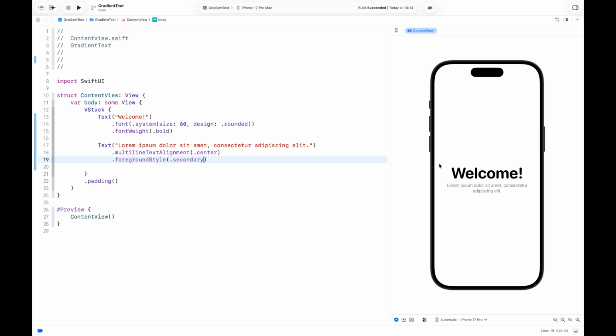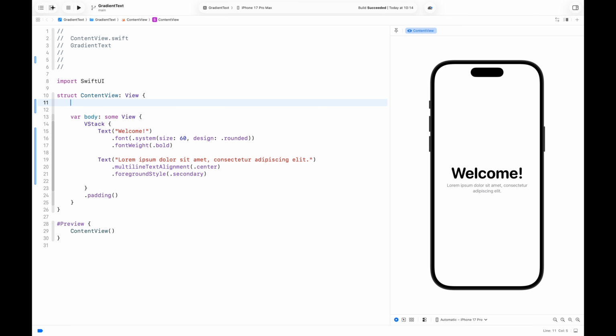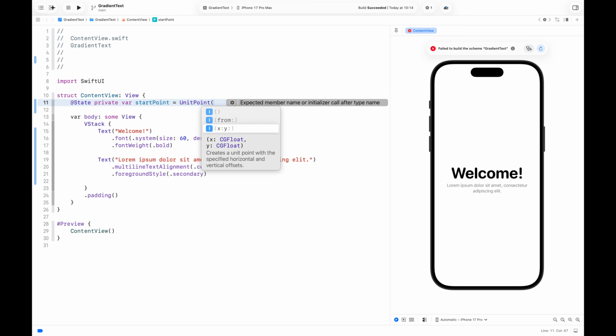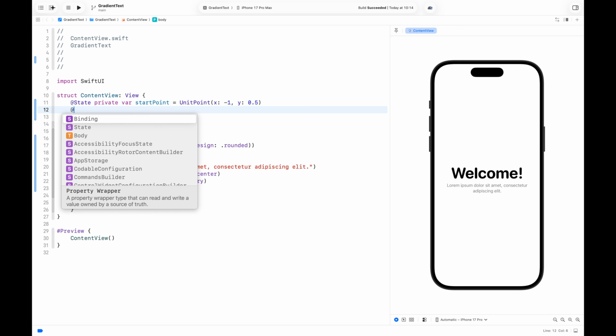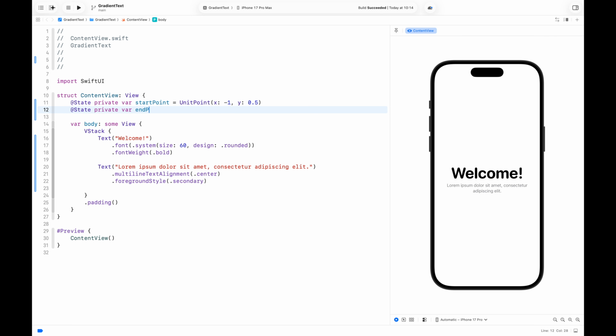We want to make this welcome text an animated gradient that starts sliding from left to right. Therefore, we need two state variables, one for the start point and one for the end point. A UnitPoint is a normalized coordinate system in SwiftUI. Instead of using exact pixel positions, it uses relative positions from 0 to 1.